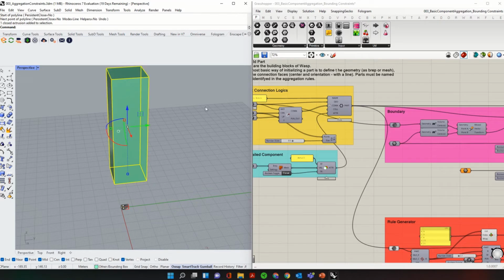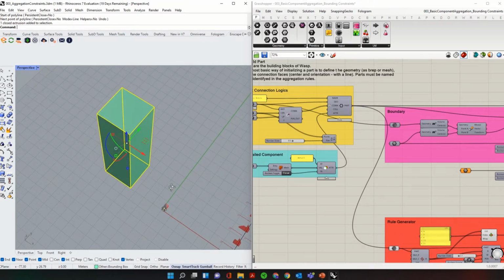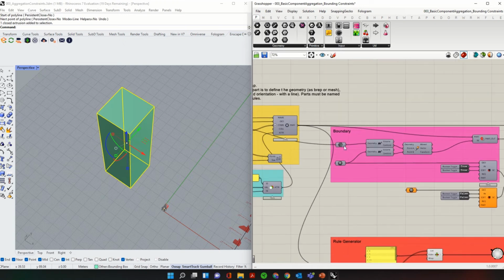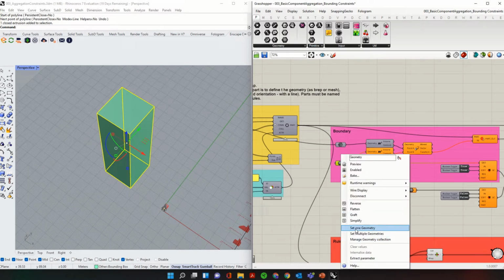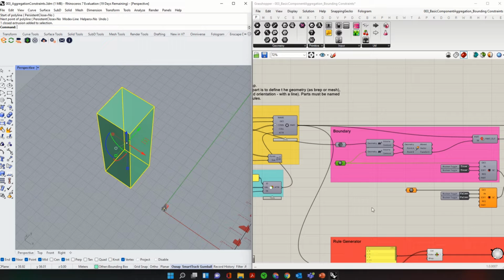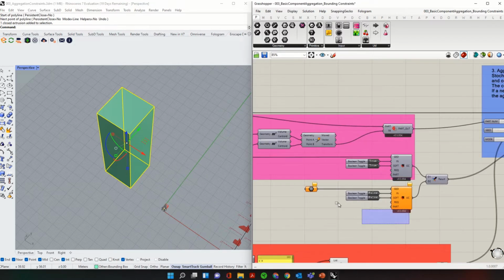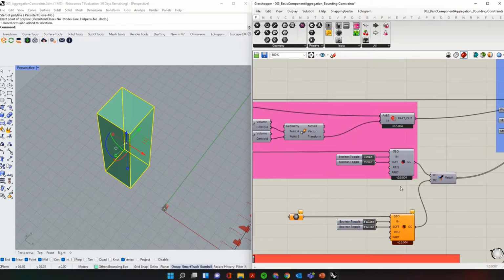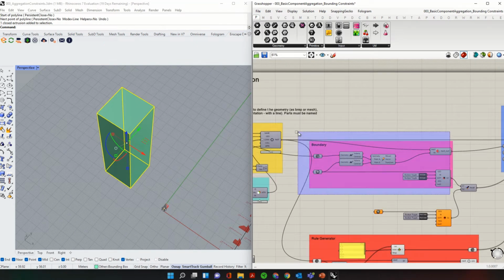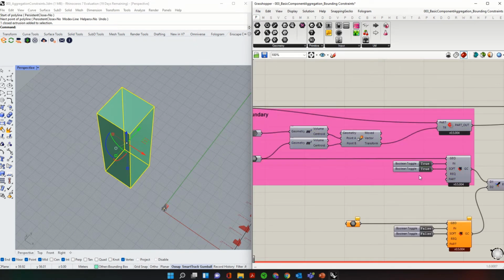So the first thing we need to do is model our boundary in Rhino, and then we're just going to reference that boundary into this geometry container here. So I'm just going to set one geometry here. Just disregarding this part for now, we're just going to focus on everything that's in the pink group.